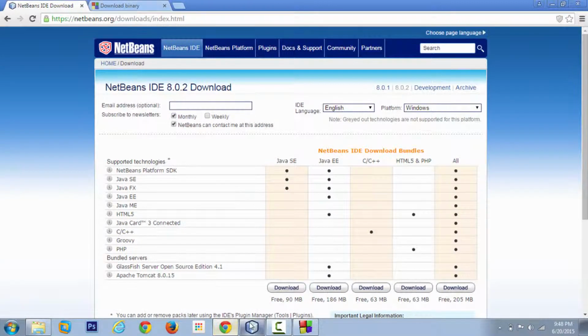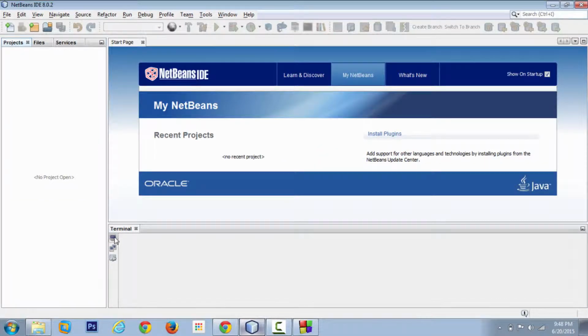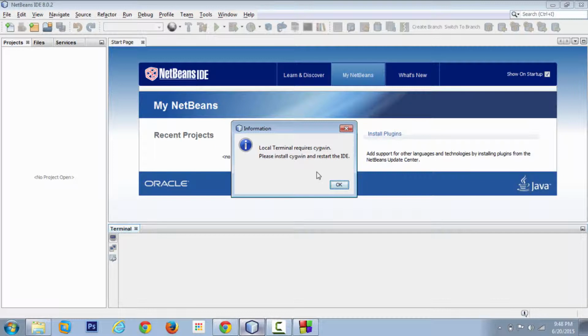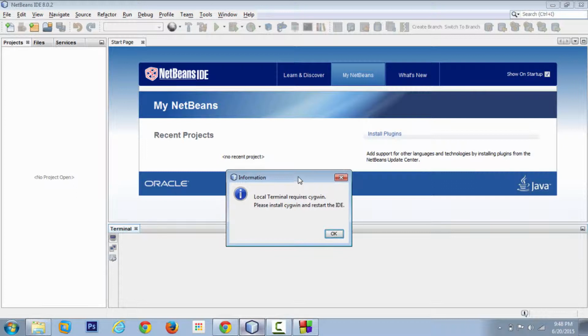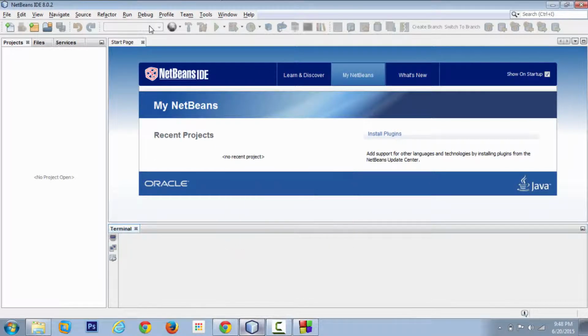So the problem with NetBeans is that you'll need to use Cygwin, and that's a terminal which has been created to give the environment for Linux on Windows. So when you need to run your single file of C program, you won't be able to do that unless you write your code on NetBeans and you compile that using your command prompt.